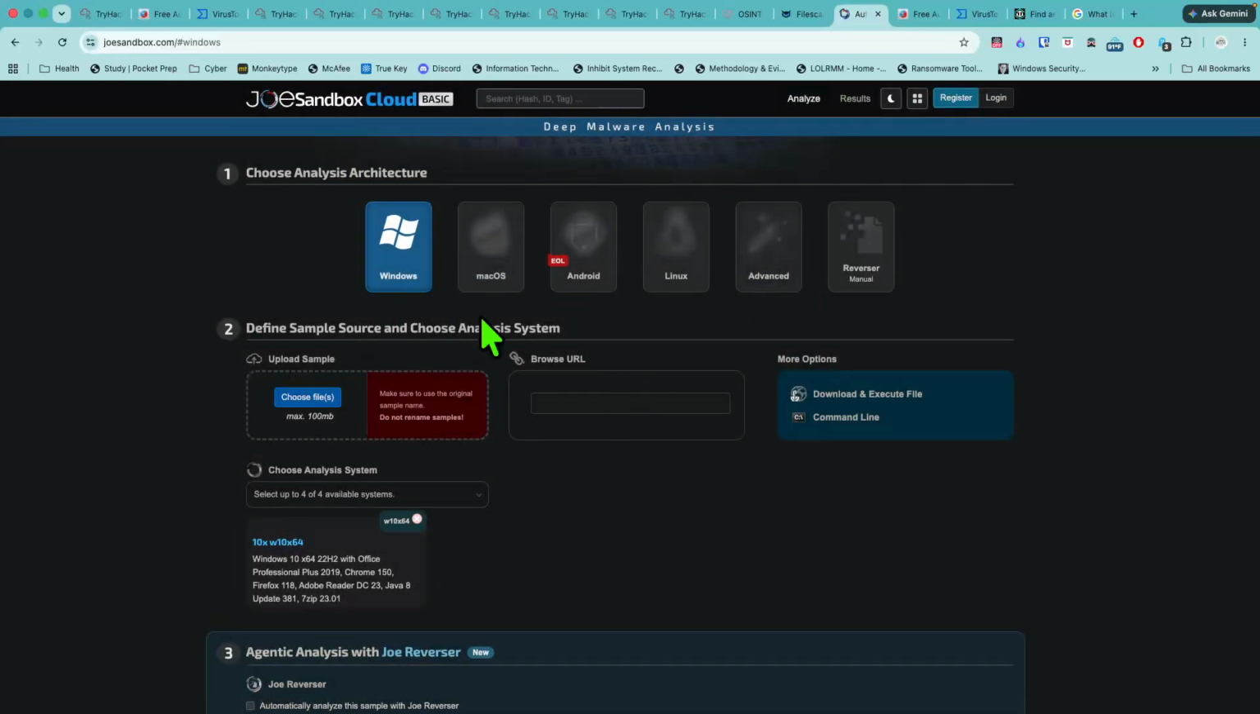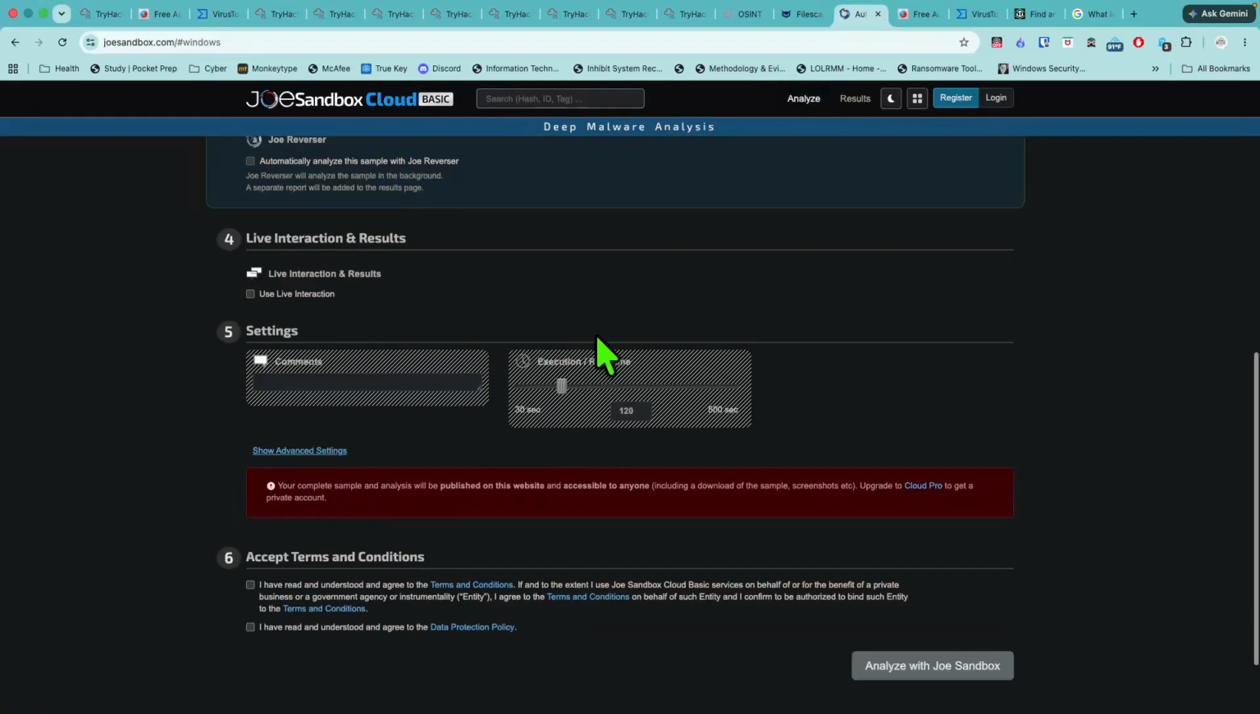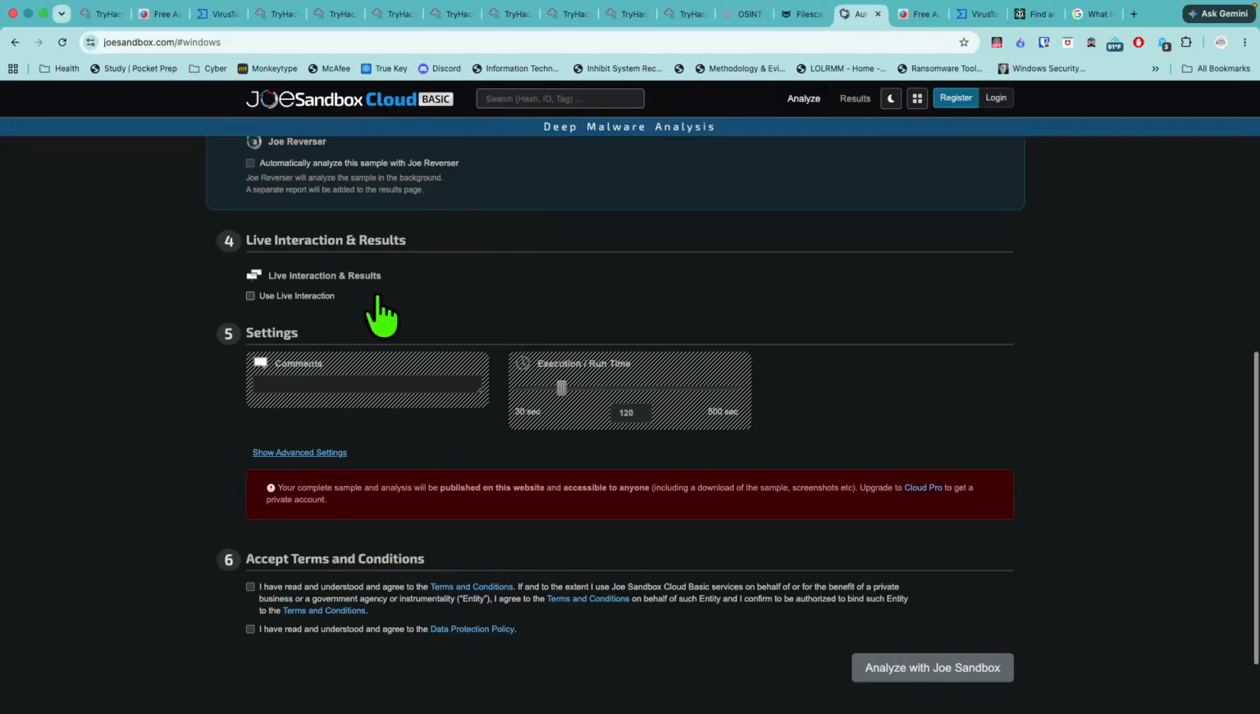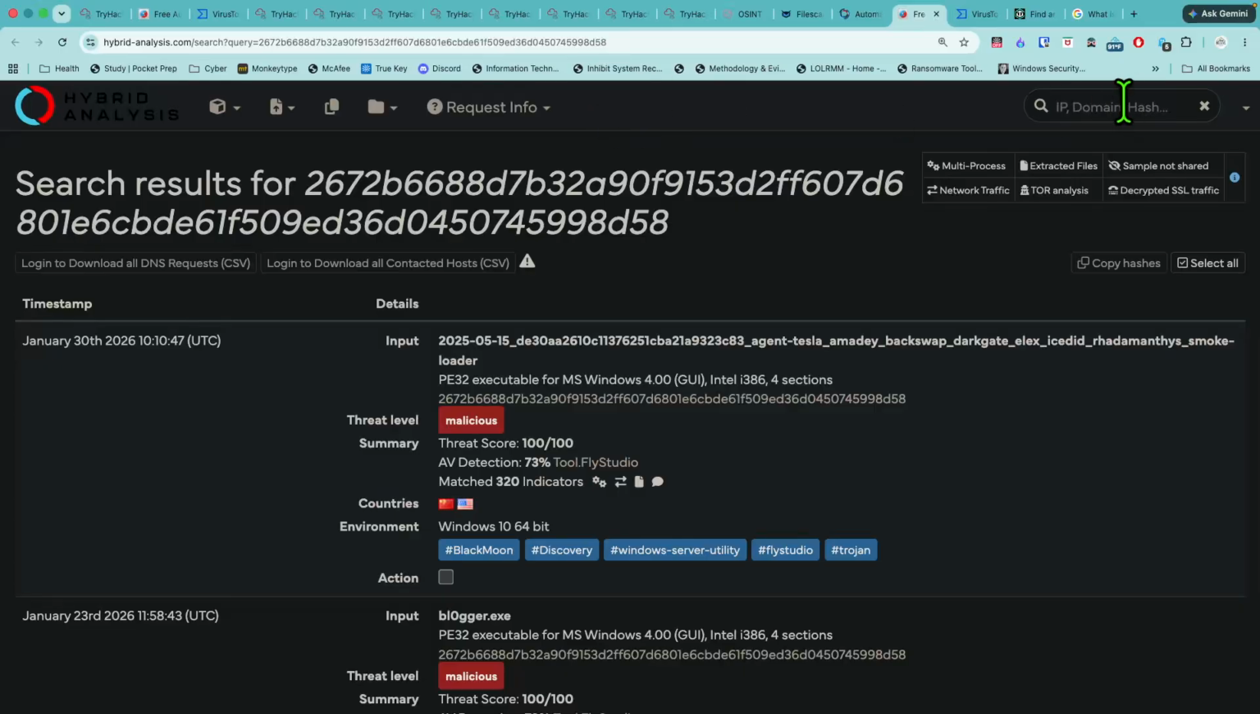It allows anyone to spin up your analysis architecture, define sample source, and choose analysis system. You got AI with agentic analysis, library interaction results, and settings, accept terms and conditions. And also keep in mind, your complete sample analysis will be published on this website and accessible to anyone, including a download of the sample, screenshots, etc. So if you wanted to get a private account, upgrade to Cloud Pro. But since we're talking about free, because we love free, we're going to use hybrid analysis.